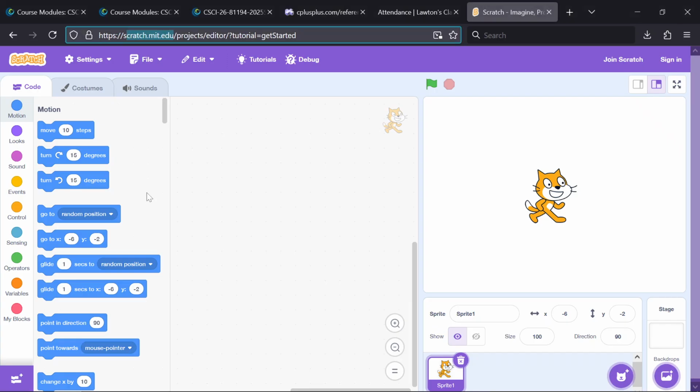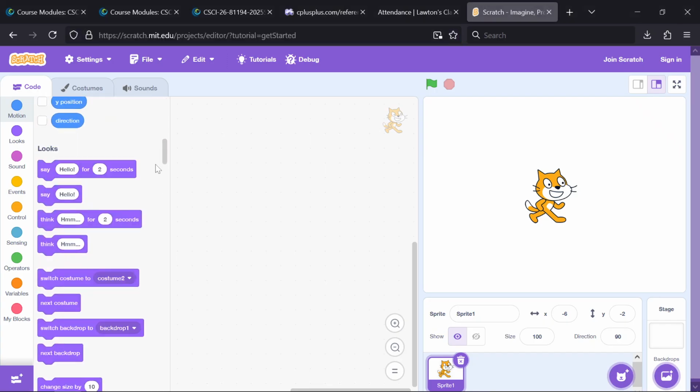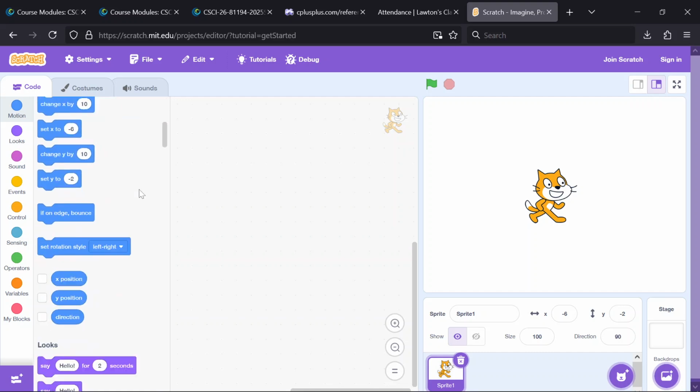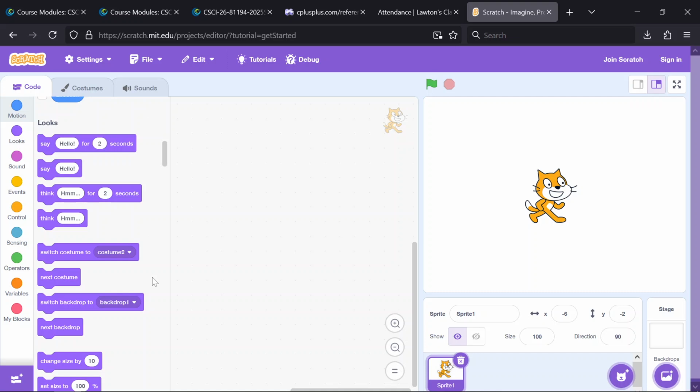Let's find the block. Does anybody see the block? Have you scrolled down enough? Does anybody see the block that might say something out to the screen, print something? Yes. The look section, the purple ones, yeah. Aha. Very nice. Yeah, say hello for 2 seconds or just say hello. Let's try both. So what you do is you drag it out here. In the middle is where your program is.